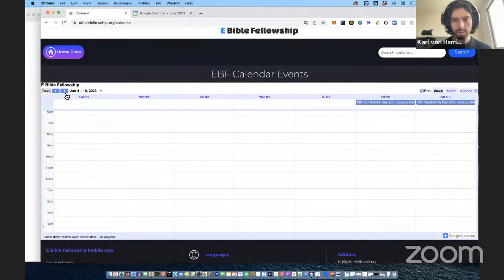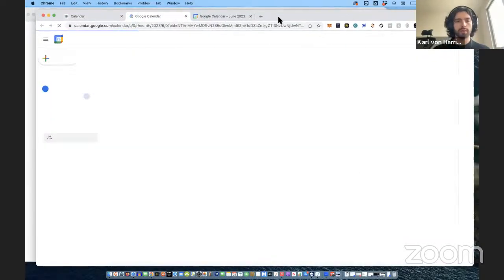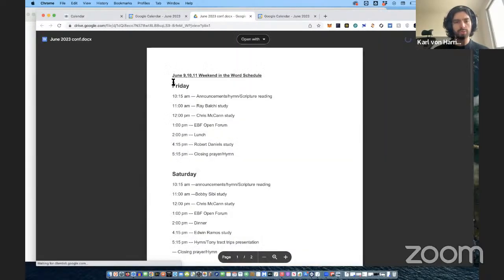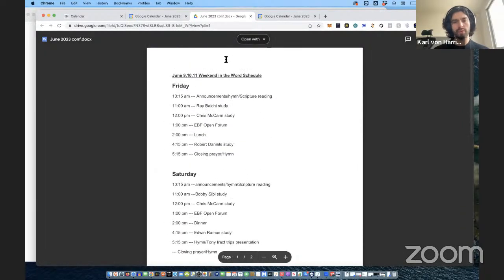I'm not sure if this is going to work for you, but if you hit more details and go to Google Calendar, you're going to see this attached document. If you click that document, that will show you the schedule for the day in Word. If that doesn't work for you, that's okay. I'll put this somewhere else on the website.